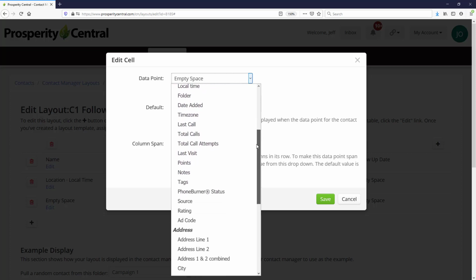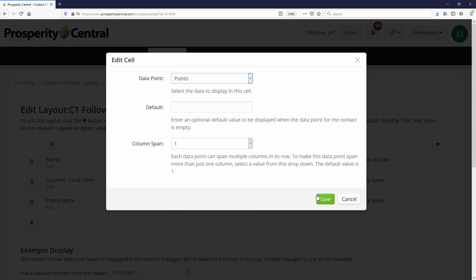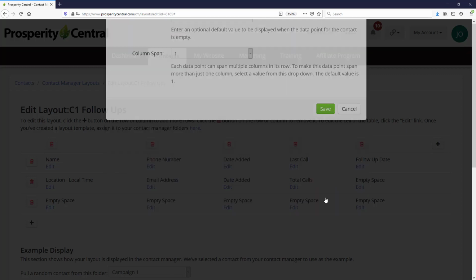And another one that I like to add is our points. I want to see how many points a contact has when we're looking at a list of contacts. I'm going to go ahead and add that. No default, and just save.